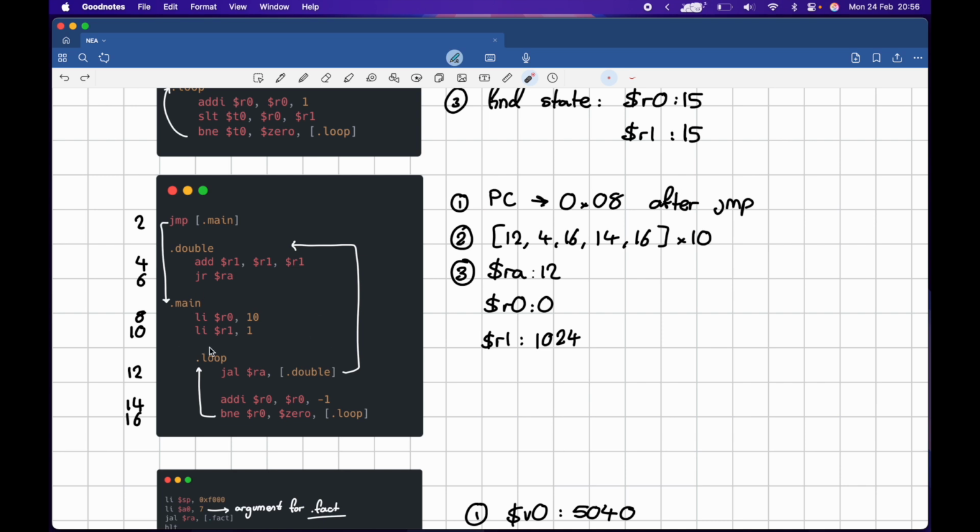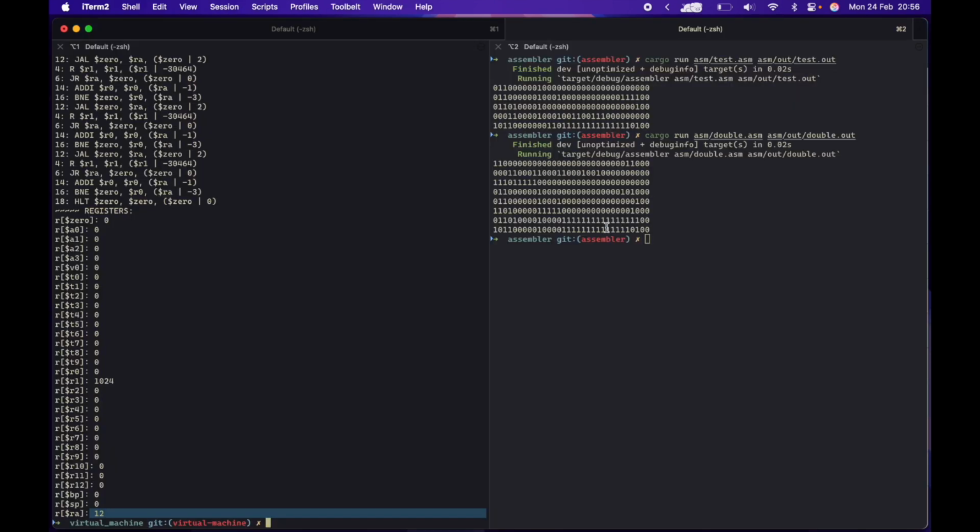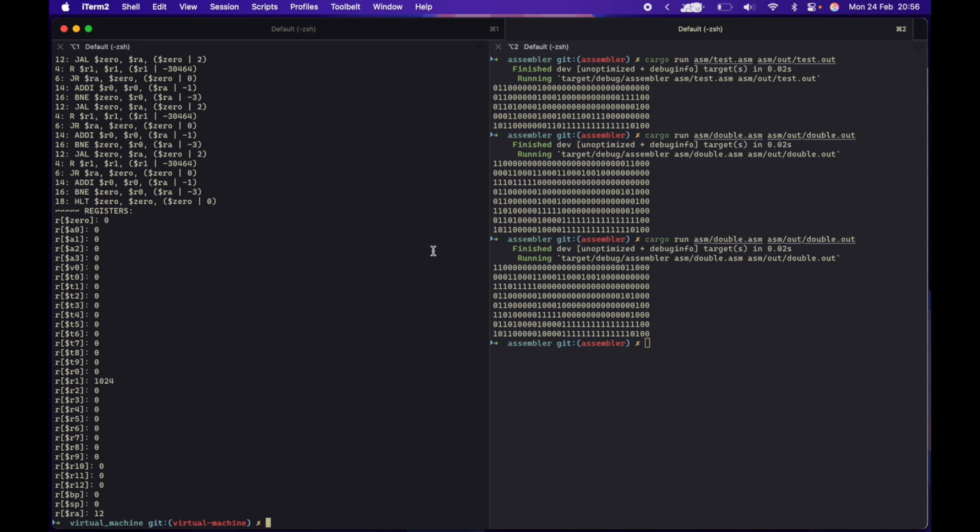So the final state of the program should be RA, the return address, as 12, and then R0 as 0, since this is decremented every loop and it should run 10 times, and then R1 should store 1024. So to compile and run the program, here you are, you can see the final state.